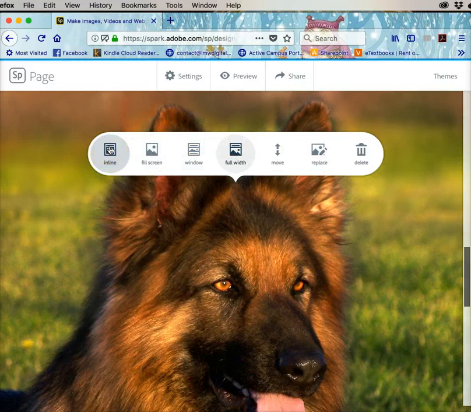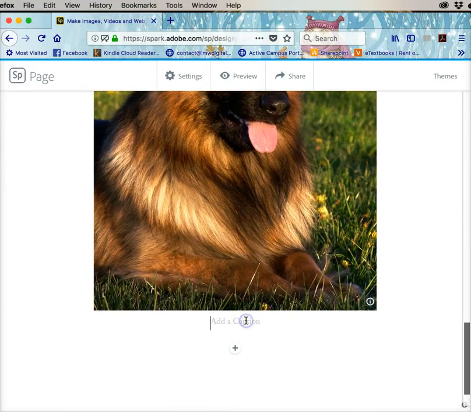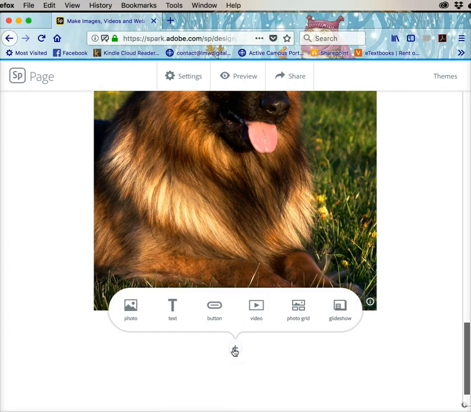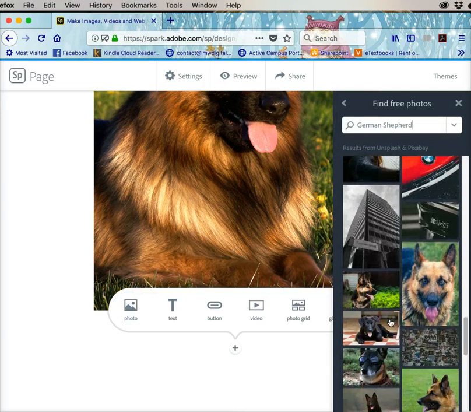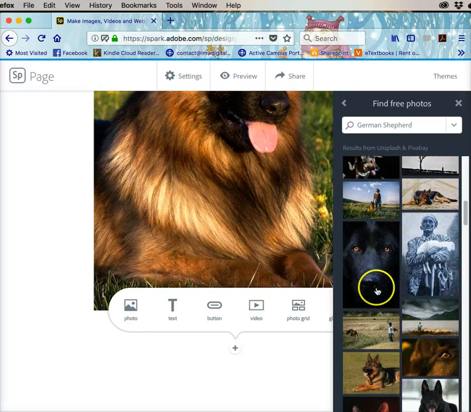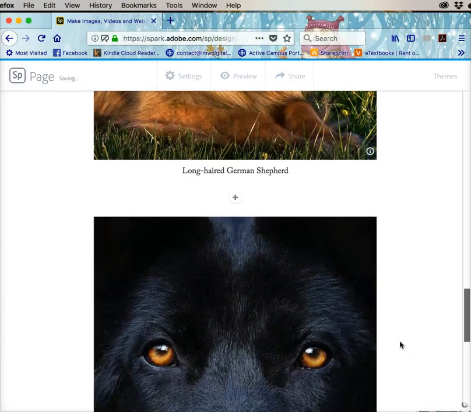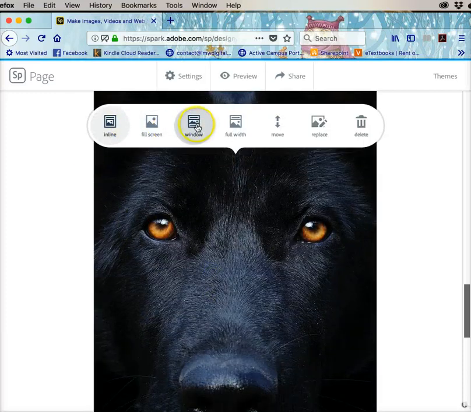So in this one, I'm going to do inline. Now I'll go down, and I could add a caption. I'd say long-haired, L-O-N-G, hyphen. Okay, and hit return. Now I'll go do another picture, and I'll go get a photo. And now one that we can see the German Shepherd if we do the window. Oh, I know what. There's one here. This is a black German Shepherd, and they are very beautiful. And they have those gold eyes, which make them very distinctive. So I'll choose this one to be in a window.